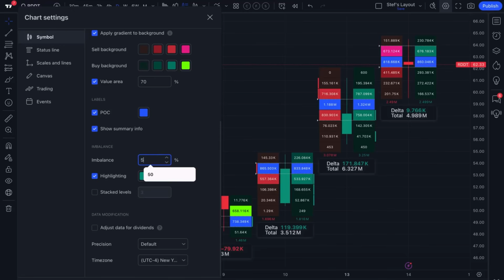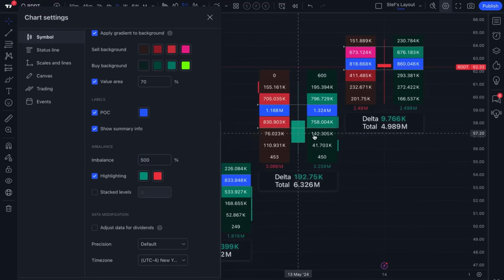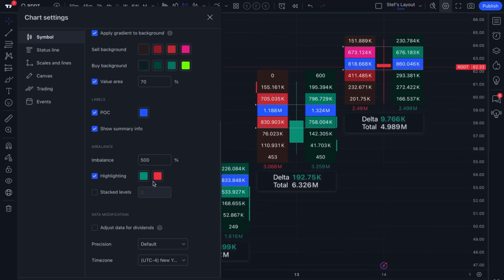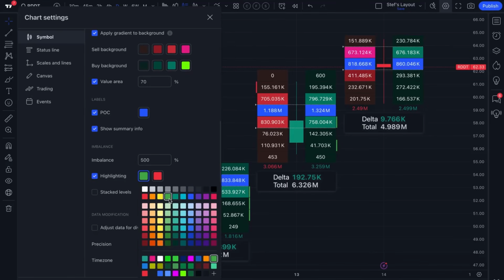So for example, if we change this to 500%, what you're going to observe here is these highlights. See these highlights at the edge of each row? These highlights are meant to show an imbalance, and that imbalance is supposed to catch your attention. You can also change the color of these imbalances if they're just maybe a little too hard to see, so you can see the yellow.